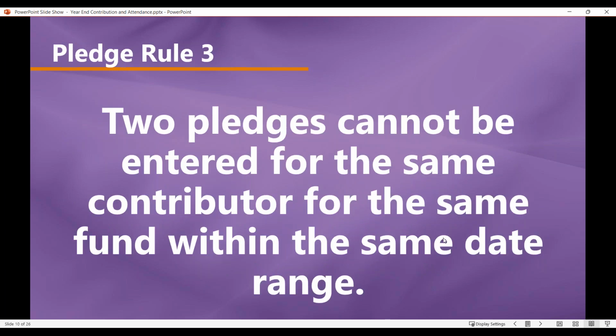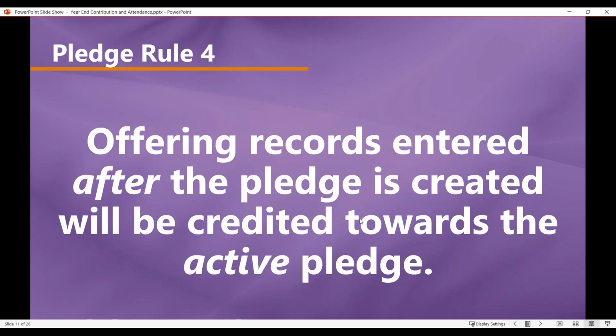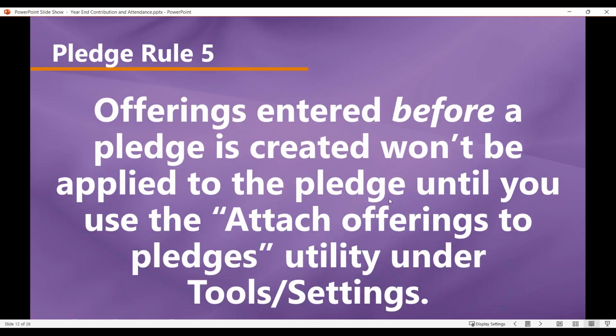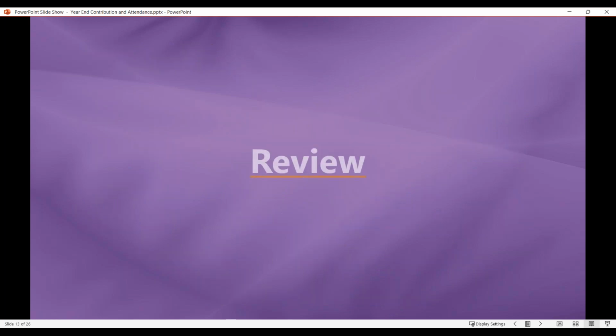Pledge rule 3, 2 pledges cannot be entered for the same contributor for the same fund within the same date range. Pledge rule 4, offering records entered after the pledge is created will be credited towards the active pledge. Rule 5, offerings entered before a pledge is created won't be applied to the pledge until you use the attach offerings to pledges utility under tools/settings.